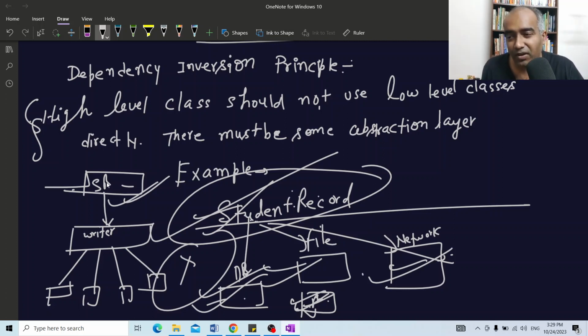Now this student record class will directly use this writer class, only one class, and it needs to define only one relation. It needs to maintain only one relation with the writer class, right? So when it is dealing with the writer class, if you have to write to the file, then the writer object will be created: writer is equal to new file writer, writer is equal to new DB writer, that way. And whatever writer is created, simply SR will call the function. Since this is the abstraction layer, there should be some method. That method must have been implemented by these different classes, right?